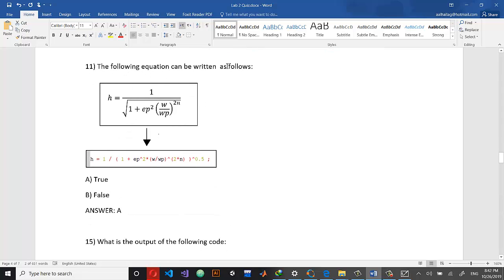Now, the following equation can be written as false. Now, without spending time to write it in Octave, let's just check if everything is correct or not. We have 1 over the following. So there is the denominator, and let's put the denominator in one big pair of parentheses. This is a square root, so I'm going to add to the power of half. This is correct. Within this parentheses, this is the denominator.